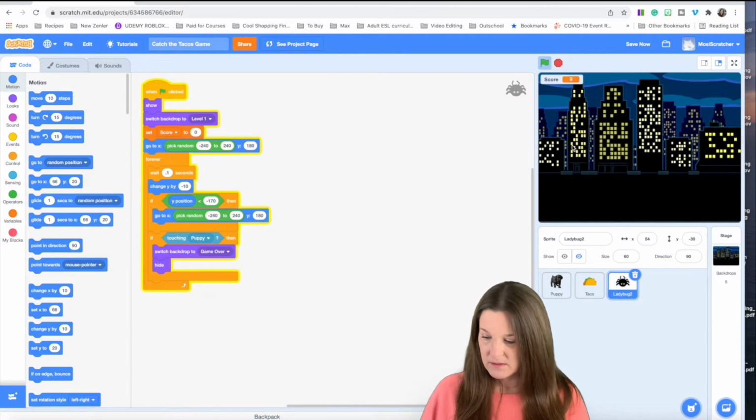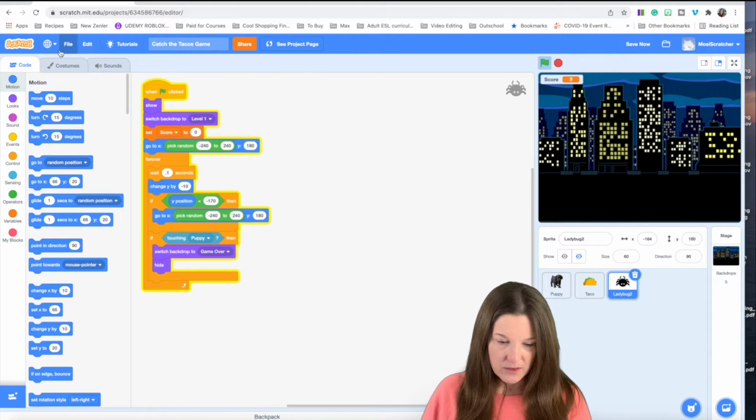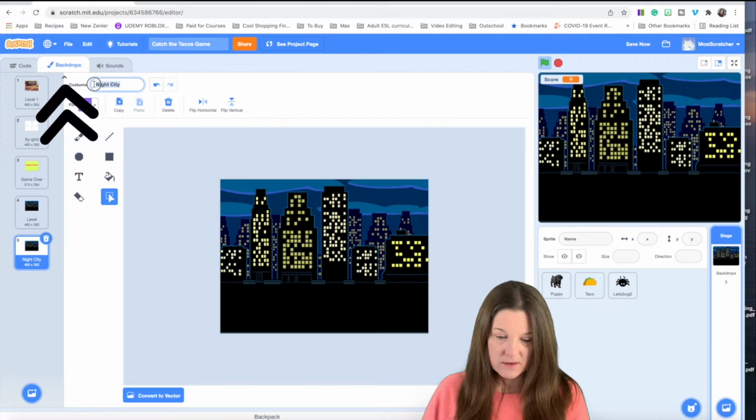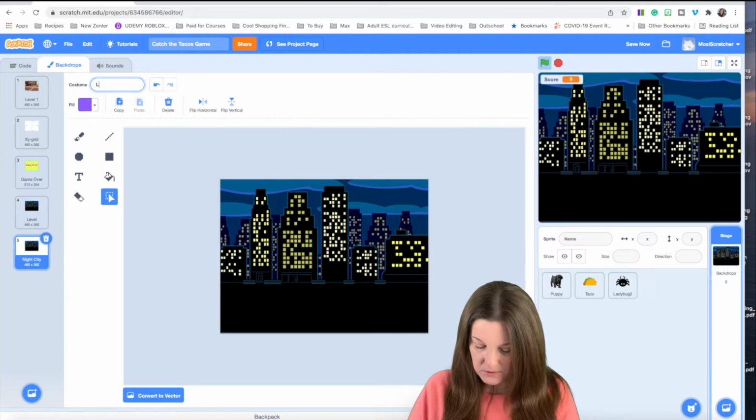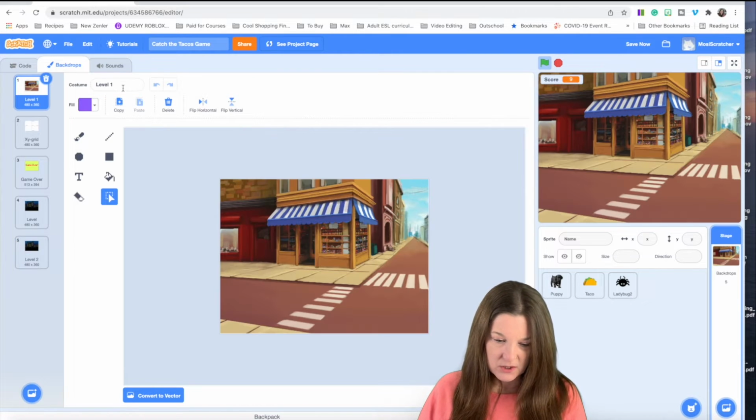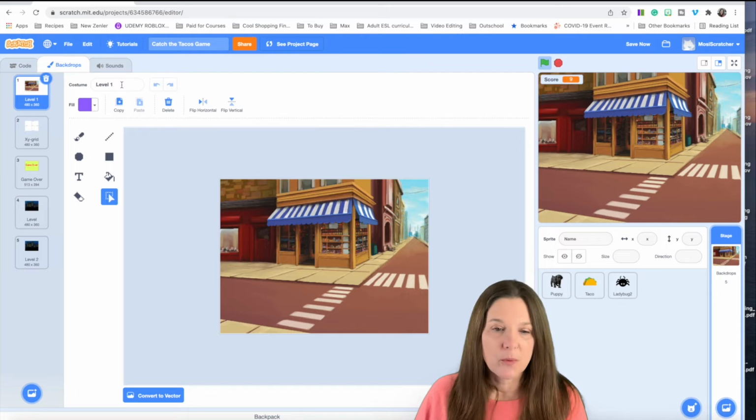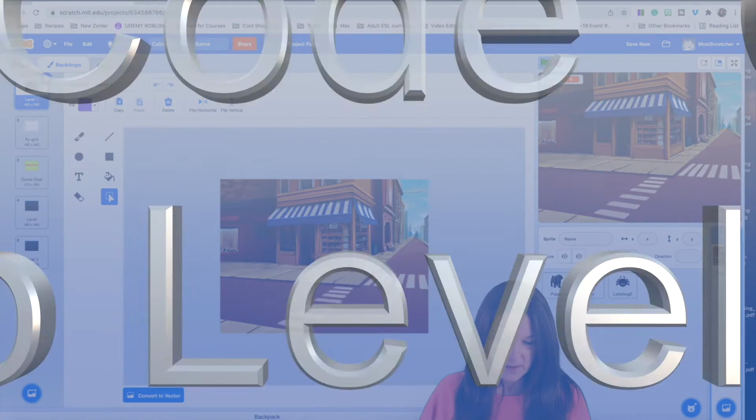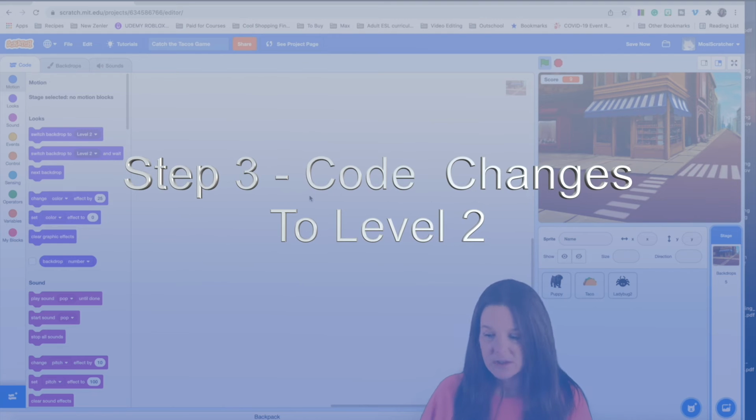So it's that simple. We click on the backdrops here and then go over to the backdrop tab. I'm going to go ahead and change the names of my backdrops just to be a little more organized. Instead of Night City, I'm going to call it Level 2. And then it looks like I had already changed the name of this one from Urban to Level 1. All right, so now let's get busy coding the changes.